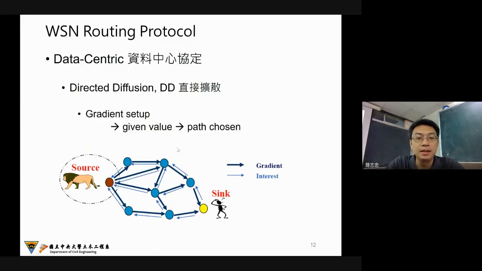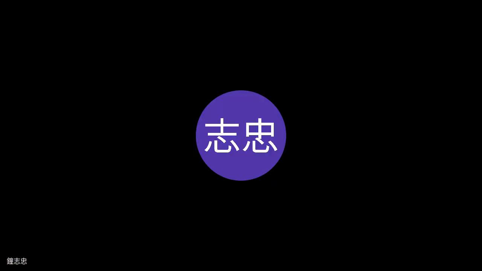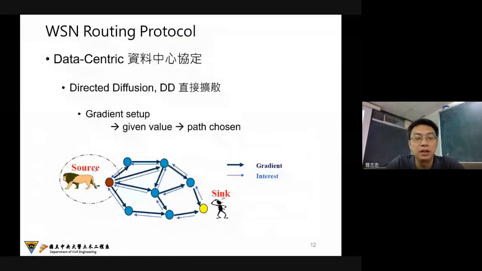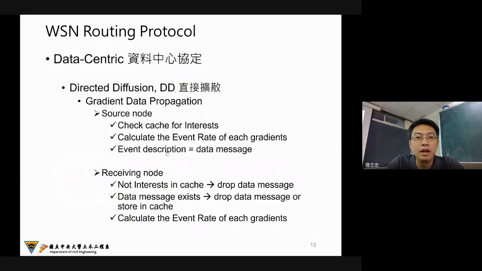Okay, and then this source will evaluate the gradient along the whole of this path, and find a very good, or what we call optimal, pathway to transmit data to the sink. Okay, and of course for this DD they also need some negotiation to make sure that the data can be transmitted and received.